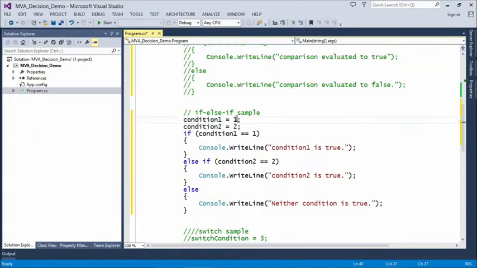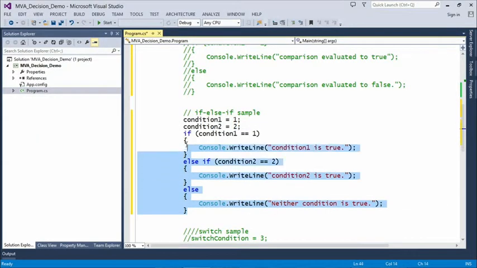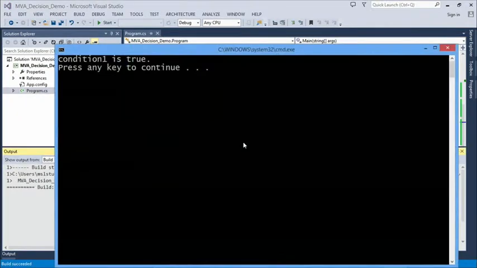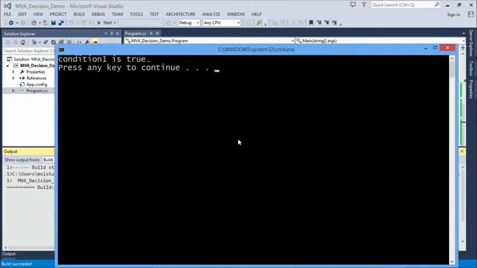Let's go ahead and take a look at what it does in code. So condition 1, we've set to 1. Condition 2, we've set to 2. Before I execute it, very quickly think, which statement is going to execute? And time's up because we're running it. So condition 1 is true. And you'll notice that none of the other statements executed, right?